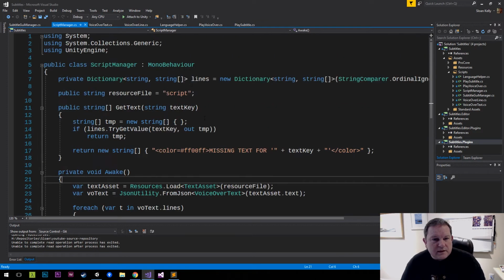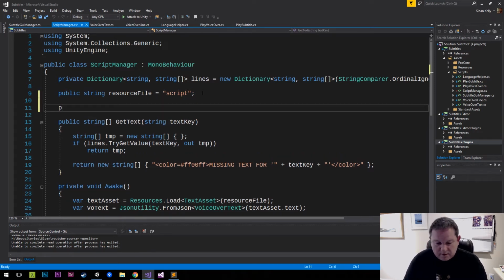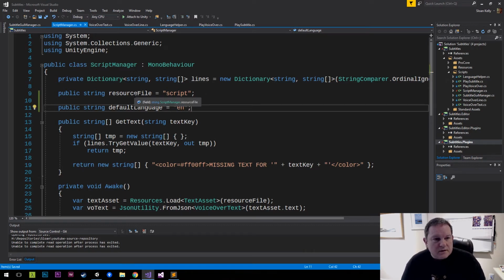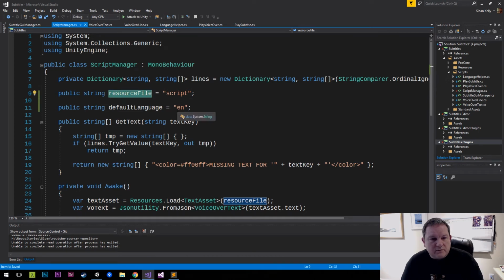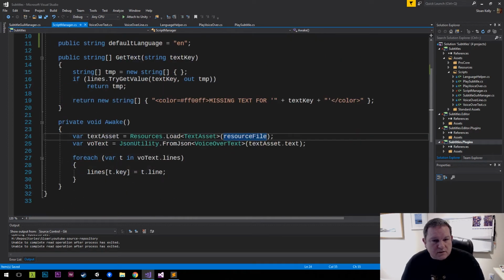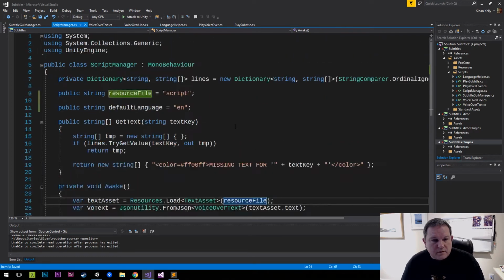Now, the first thing is it looks for the resource files. The resource file is called script, and what we're going to say is public string default language. And we're going to default the language to English. So instead of the resource file being the name of the script, we're going to default it to the name of the script .en. So we're going to grab our resource file.